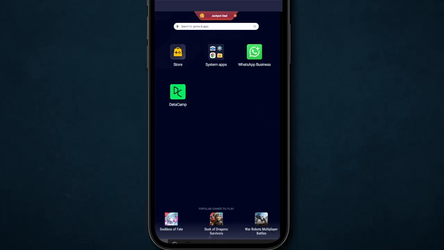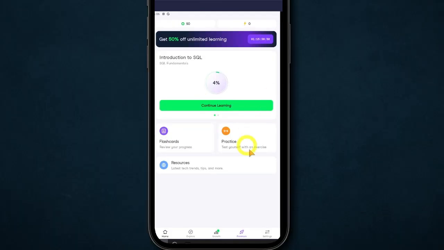First of all, open DataCamp on a mobile device. If you don't know how to download DataCamp on your mobile device, then make sure to check out our guide on how to do it. After you open up the app, log in to your account with your registered email and password.